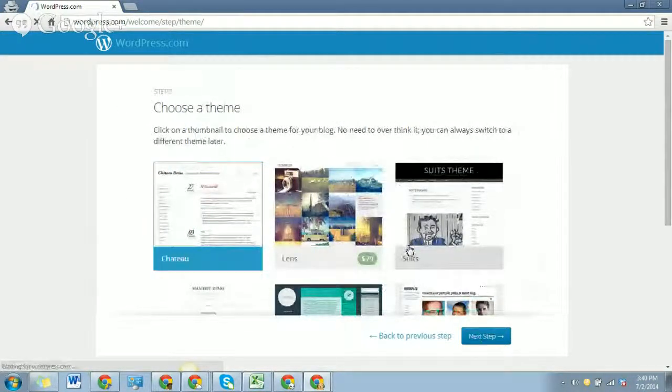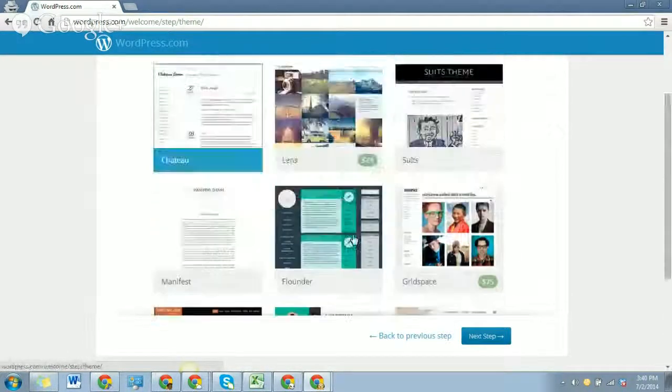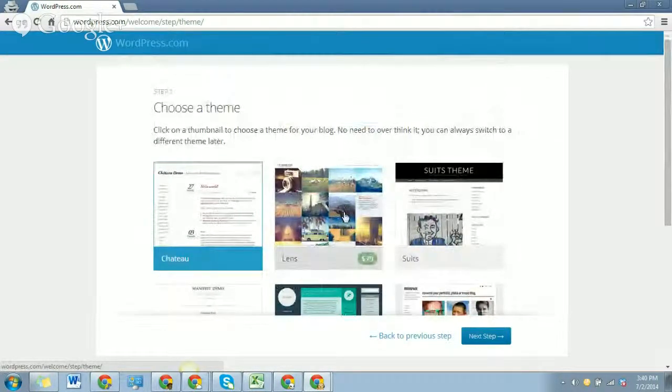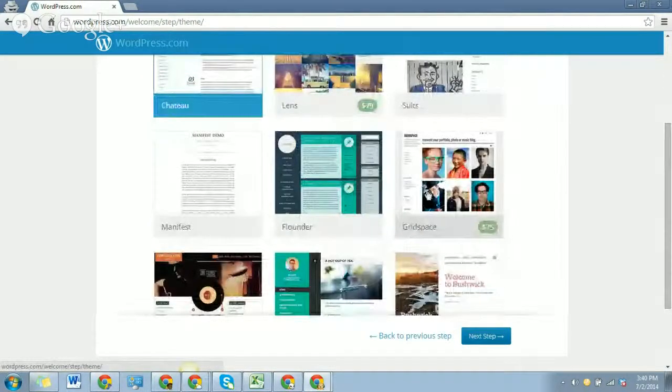Here you could choose a theme. This is going to be the look and feel of your blog. It is your blog, so you can feel free to choose whichever one you want. But I will say that when you pick the ones with a lot of images, just be prepared to add a lot of images if you want your site to look full and complete.